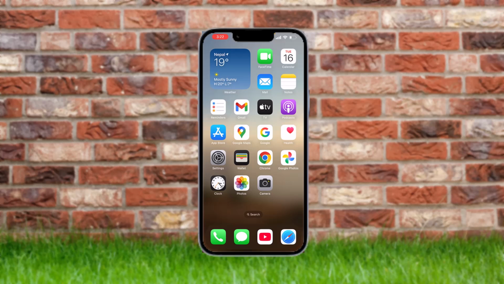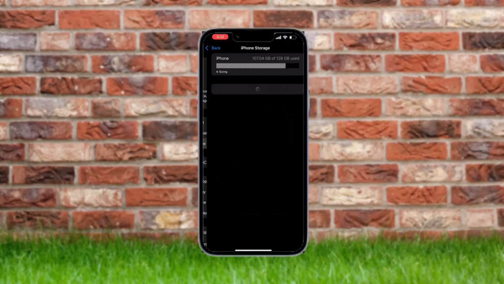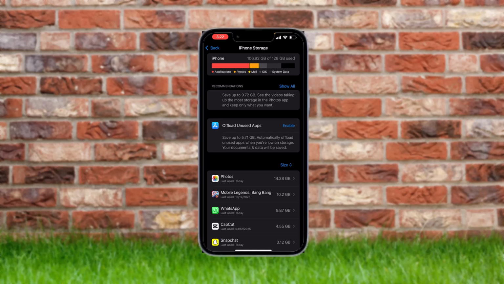Step 5. Check storage space. Go to Settings, then General, then iPhone Storage. Ensure you have enough free space. Low storage can prevent photos from saving to the gallery.